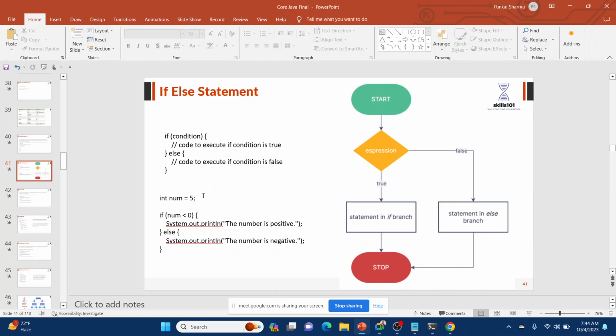Int number = 5, if number is less than 0. In this condition, there are two things. If block: the number is positive. Else block: the number is negative. Now, number is less than 0. What is the value of number? It is 5. So, is 5 less than 0? No, it is not, so it will return false. So it will skip the if block, go into the else block, and print: the number is negative.